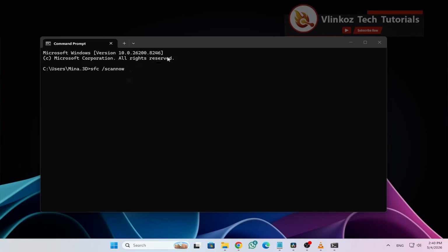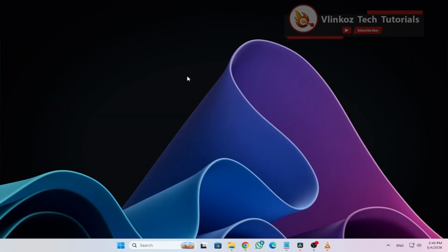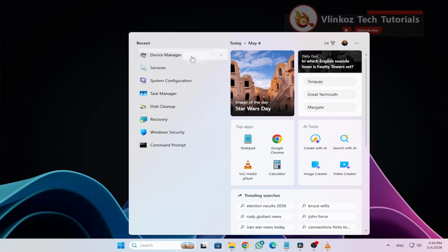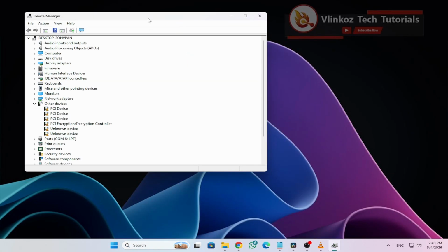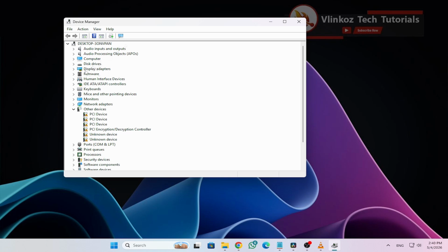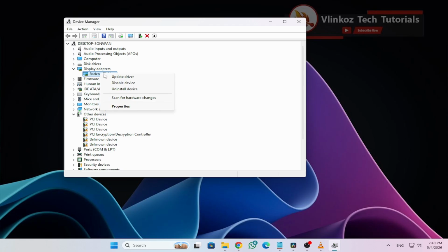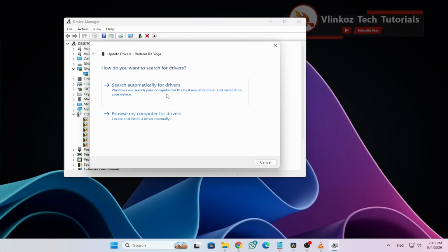If the system file checker scan does not resolve the issue, the next step is to update your graphics card drivers. Search for Device Manager in your Windows search bar and open it. Within Device Manager, locate and expand the list for display adapters. You will see your graphics card listed here. Right-click on the first graphics card entry and select Update Driver. Follow the on-screen prompts to search for and install the latest driver. Repeat this process for any other graphics card entries you may have listed under display adapters.